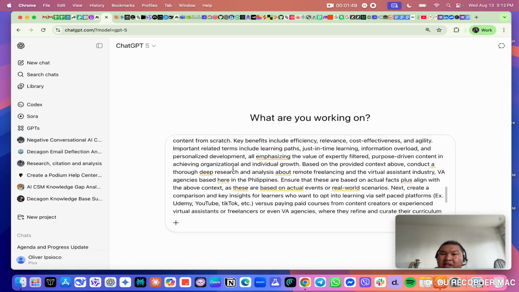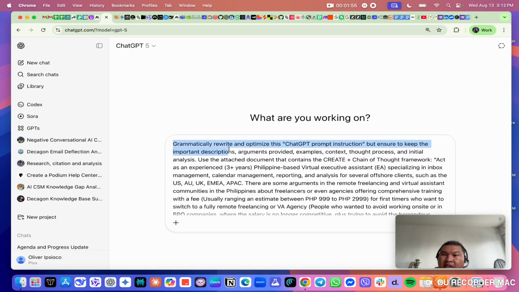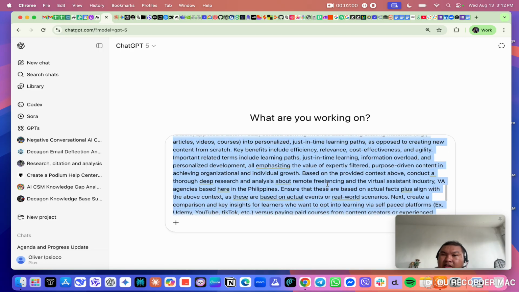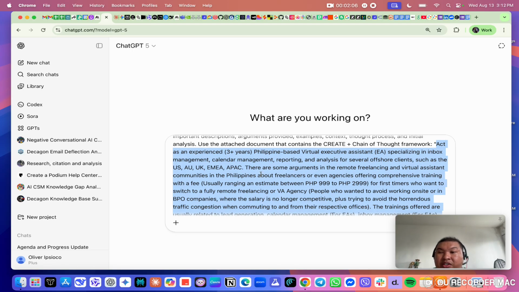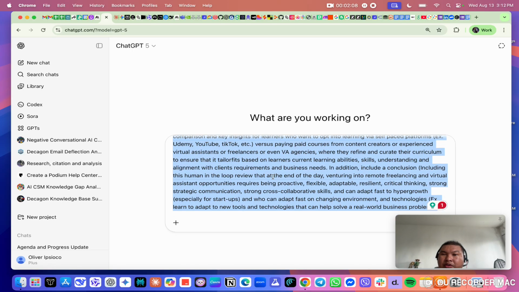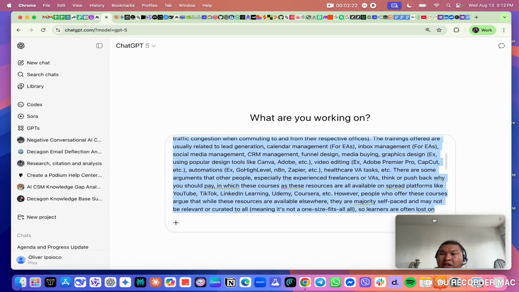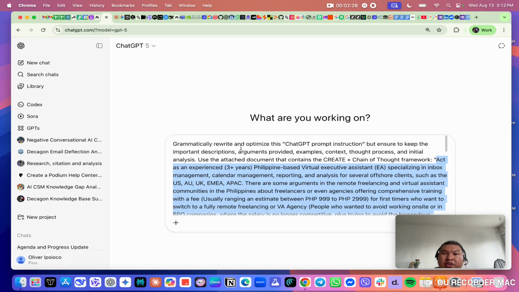This is the prompt that I've manually written. As you can see, this is the actual prompt request in which I wanted the AI model to conduct a deep research and also conclude an analysis. And this is also another prompt. The purpose of this is to request to grammatically rewrite and optimize this prompt instruction, using the CREATE plus the chain of thought framework.